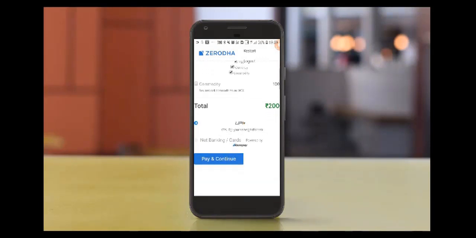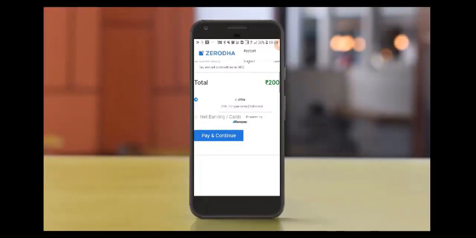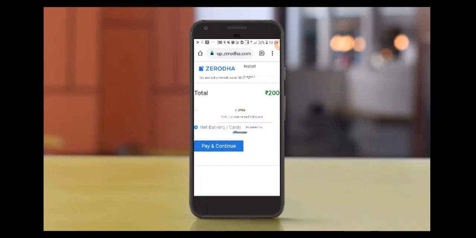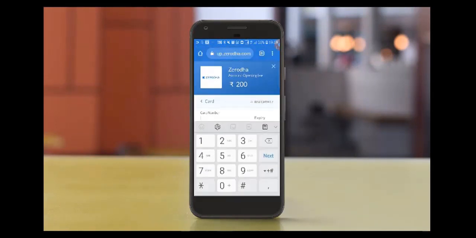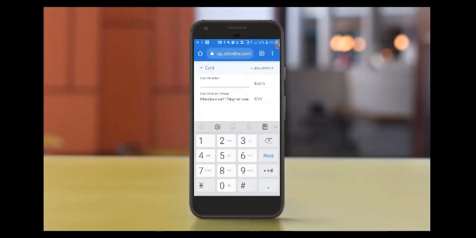So you can see you can pay this 200 rupees using your net bank or cards or your UPI. So what I'll do, I'll use the ATM card to pay this. So click on the net banking or card and pay and continue. So you can see the card, Visa, MasterCard, Rupee and more. So click the card and enter your card number. So now I'm going to enter the card details.